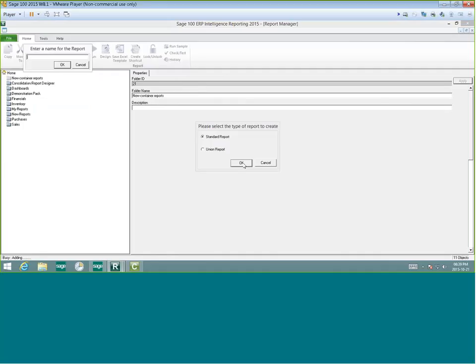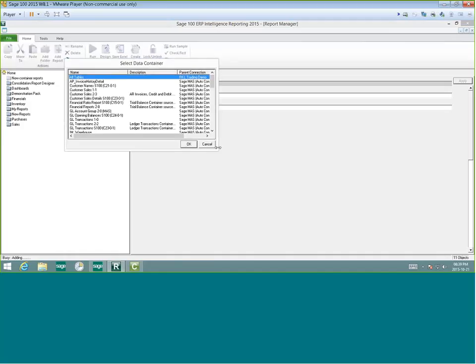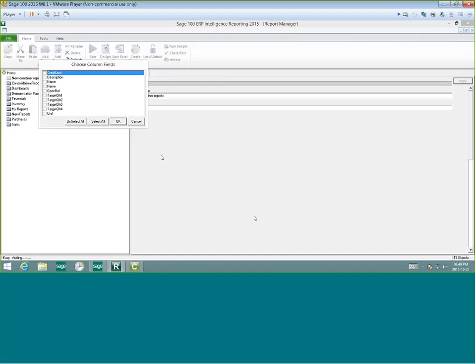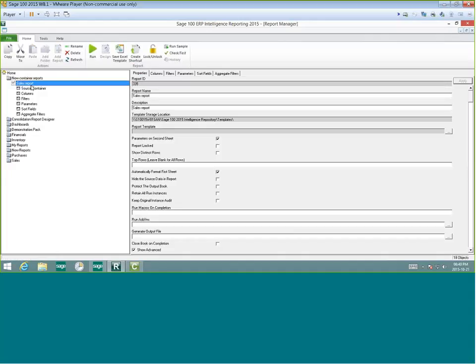select OK. It asks, for your sales report, what container do you want to use? Remember all of these? There's that AP invoice history table. Here's my graphical join, my SQL join. I'm going to choose my SQL join. These are all the fields that I included. Select OK. Now in my sales report, you'll see to the right all of the properties of that report. You see all the columns that I added.